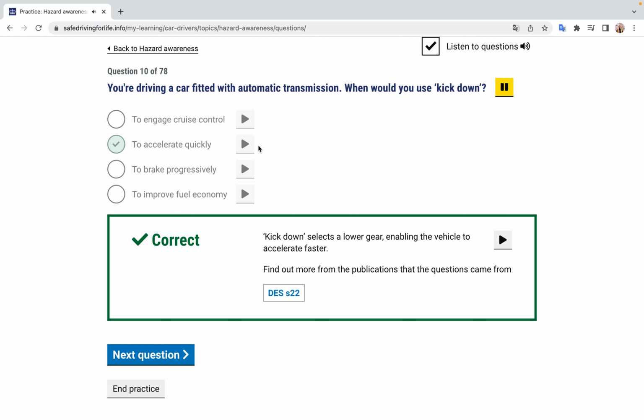You're driving a car fitted with automatic transmission. When would you use kick down? To accelerate quickly.